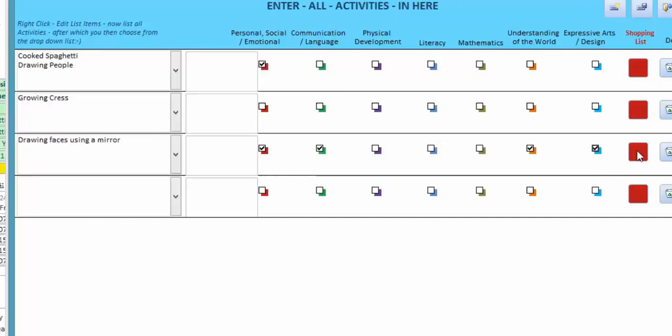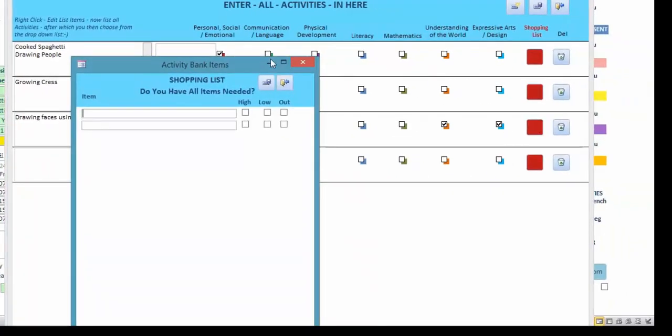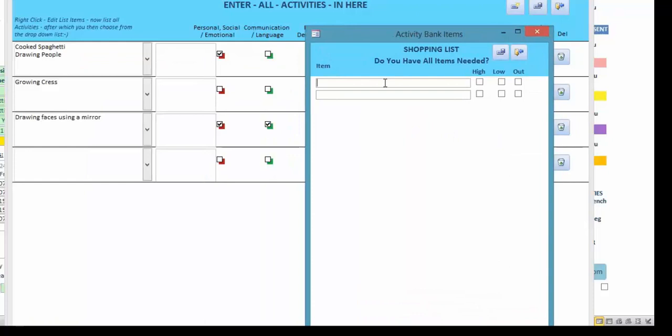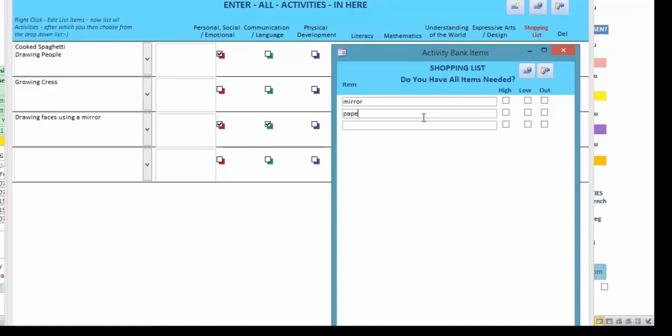And you can then go to the shopping list. Now this offers you the ability to write in the different resources that you will need for this activity. Now if you were to click low on this one, that's just telling you that you're running low on the crayons, so before you plan to do this activity again you may need to order some more.